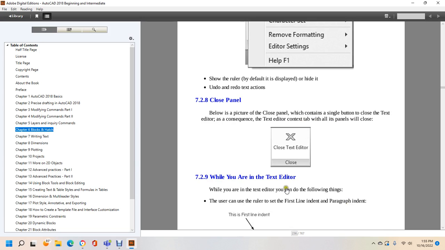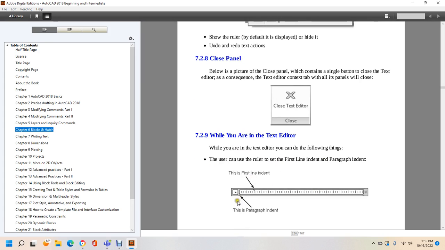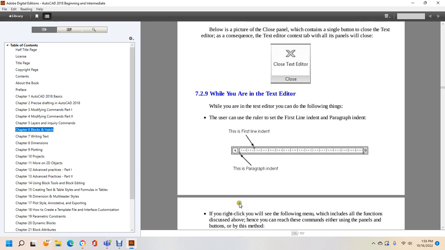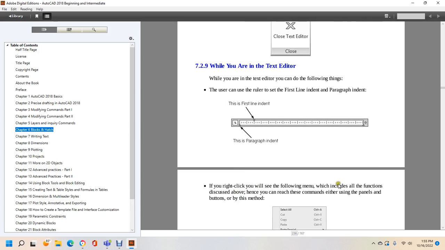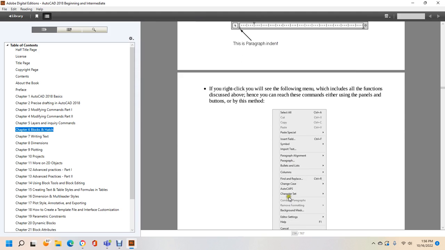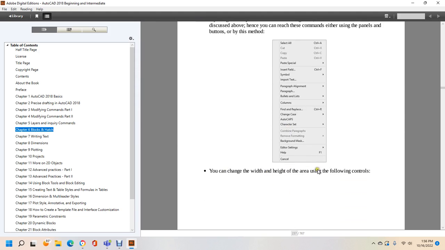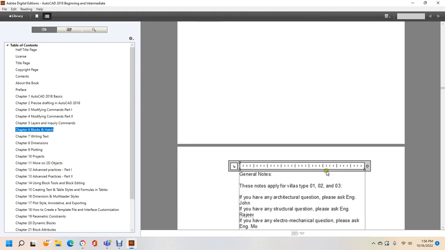Alright, while you're in the text editor, you can do the following things. You can use the ruler: first line indent and paragraph indent. Right click and you'll see the following menu, which includes the functions discussed below, with the panel buttons and their methods. You can also change the width and the height using the following controls.